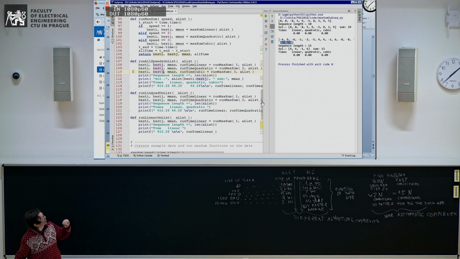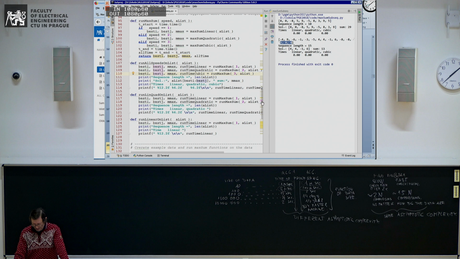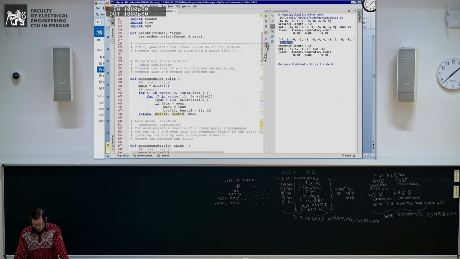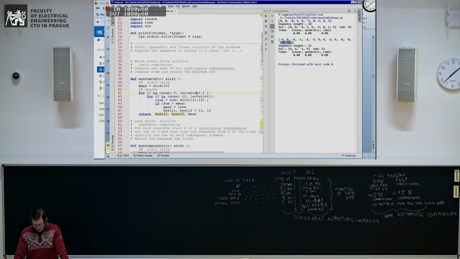I hope I will take no more than 1 minute, and then I will not disturb you, and maybe we will fix it during the seminars. But it is rather tempting to correct it now. What does the cubic solution do? It goes from i, sum is i2... I don't see it.